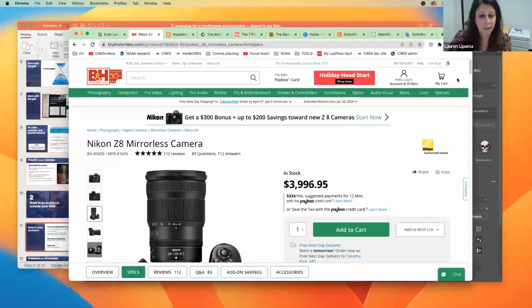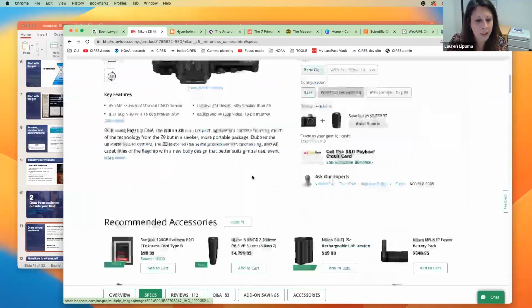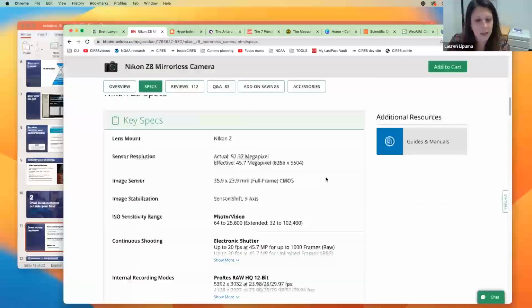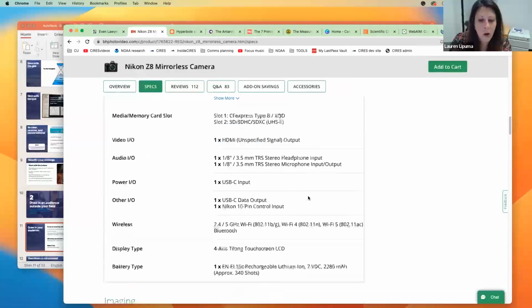So I'm really into photography. So let's say I wanted to buy a new camera. And let's say I was looking at this Nikon Z8 mirrorless camera. Well, I could go down to the tech specs, and it gives me a whole bunch of numbers: the size of the image sensor, how many megapixels it is, how many frames per second it can shoot, all these numbers.